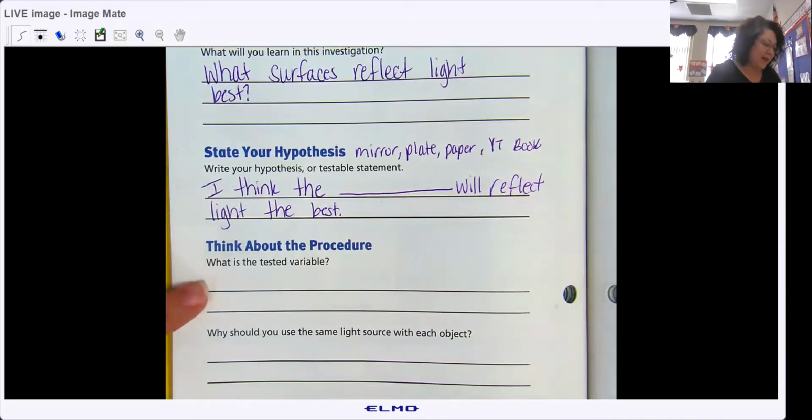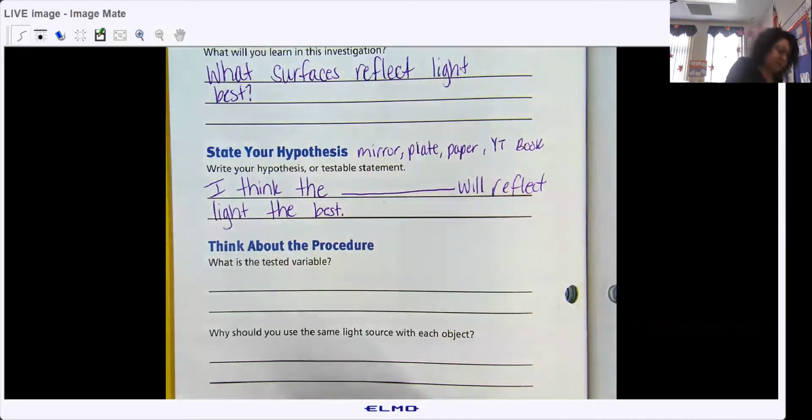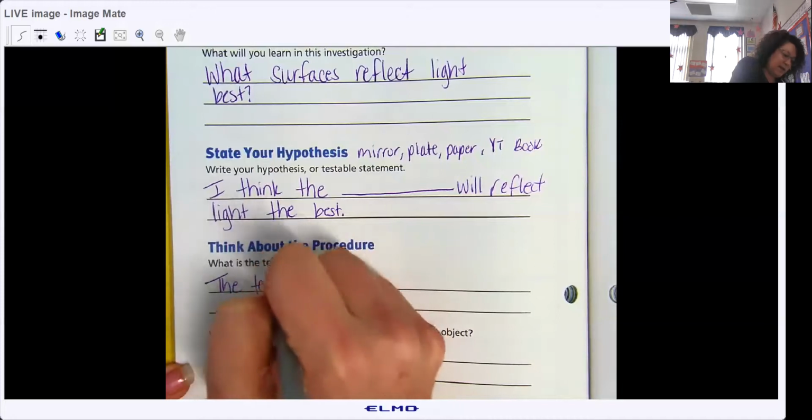The tested variable. Now, I don't think we've really talked about this. A variable is something that's changing. So what's changing? The materials, right? We're going to use the same flashlight for each one, but what we change about our experiment is the materials. The tested.